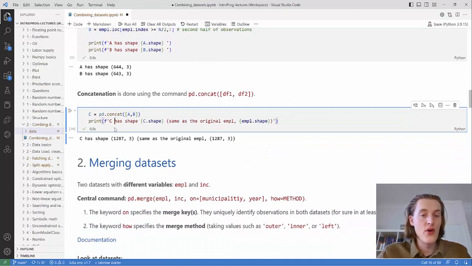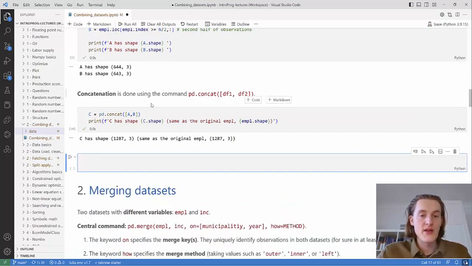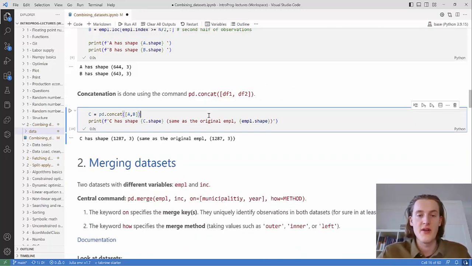There's also a Python function called append directly, which does a very similar thing. I think it's easier to just know concat. It's a bit more flexible.